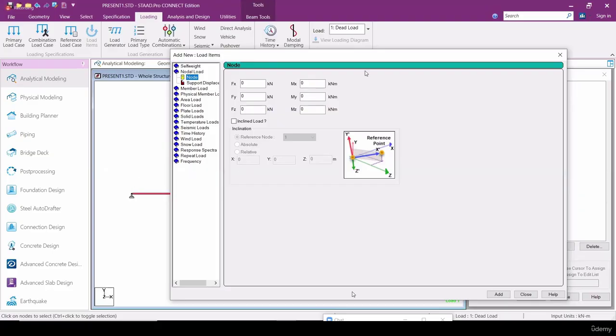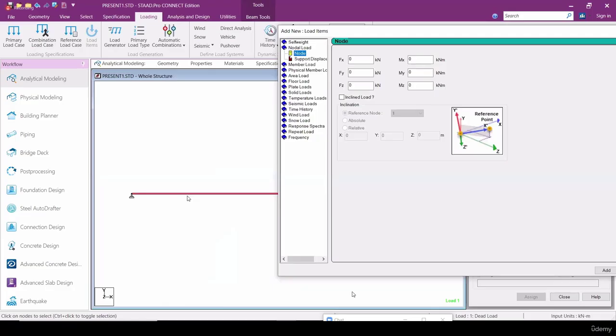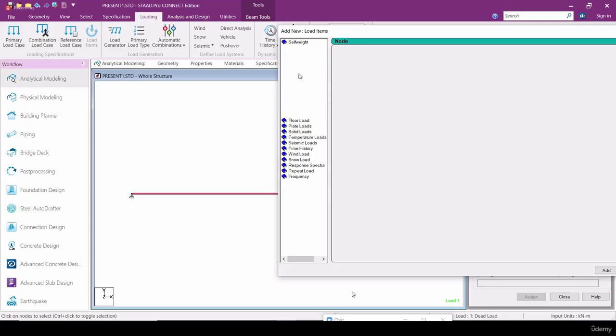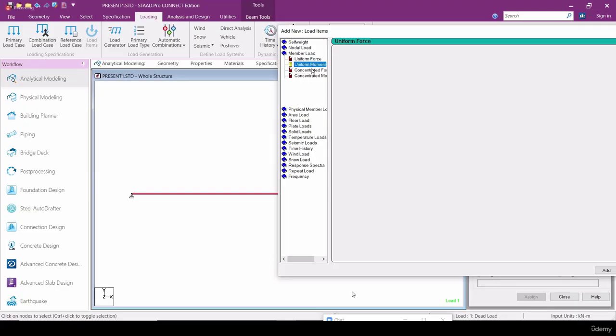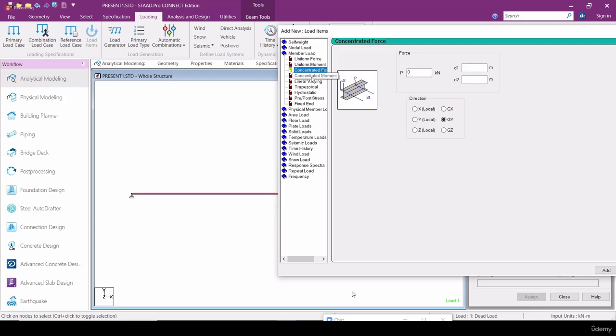But we are applying a UDL on the beam only. So I'm going to apply member load. In that you can see uniform force, uniform moment, concentrated force, concentrated moment, all these things. So I'm going to give UDL. I have selected uniform force, and I'm going to give -2 kilonewton.